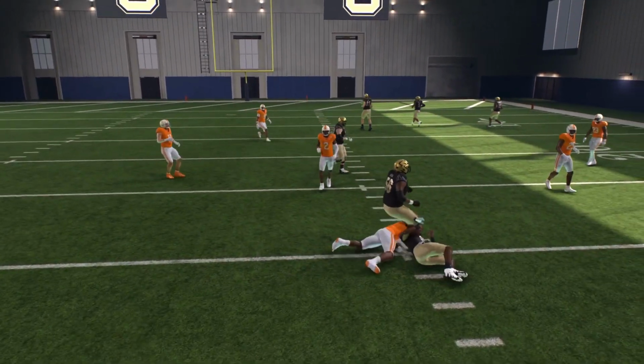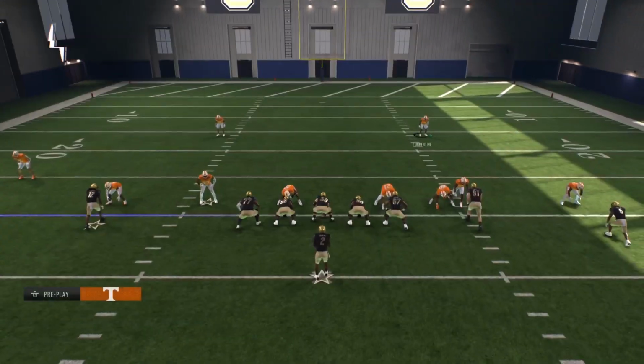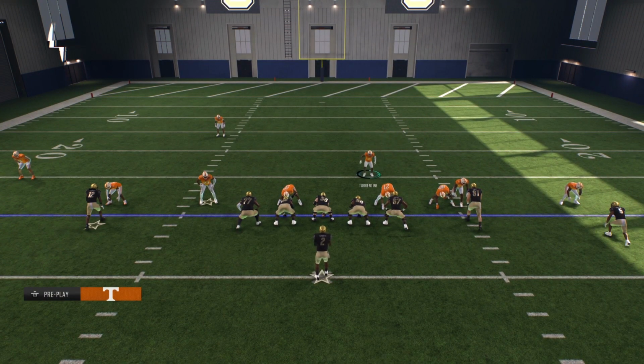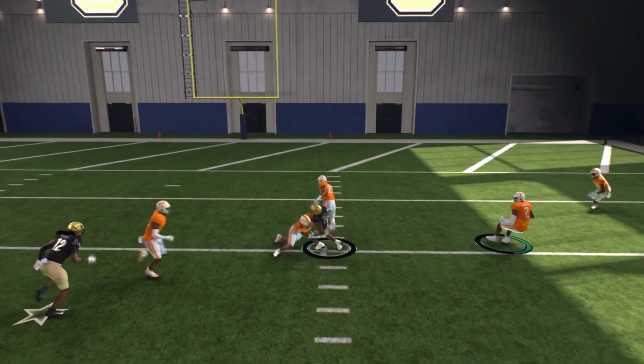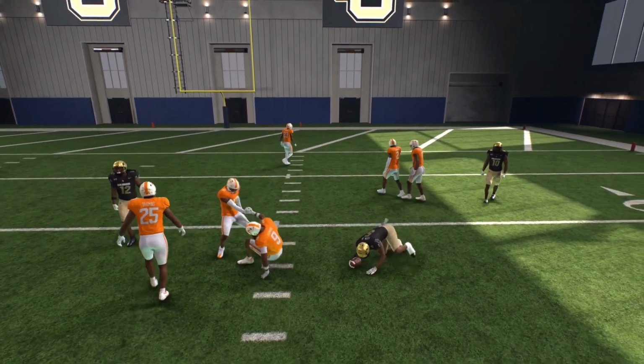Oh my God. Shedeur is not calling no designed runs. Come on. Ooh, I was in position there, but he wouldn't animate.